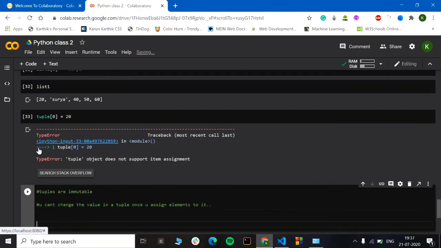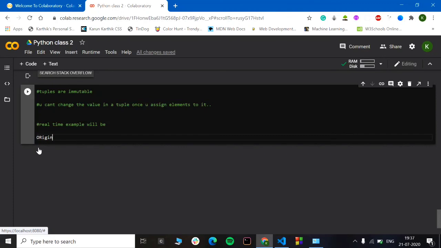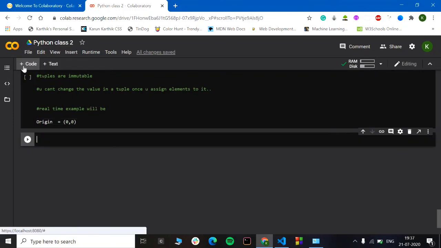A real-time example would be the origin. If you guys are familiar with graphs and everything, the origin is represented as 0, 0. No matter where you go or which type of graph paper you take, the origin is always represented as 0, 0, and it is enclosed in this small bracket format. So this is called a tuple, which means that it cannot be changed. So this is what I have discussed in today's class, and tomorrow we will be discussing a few things about loops.